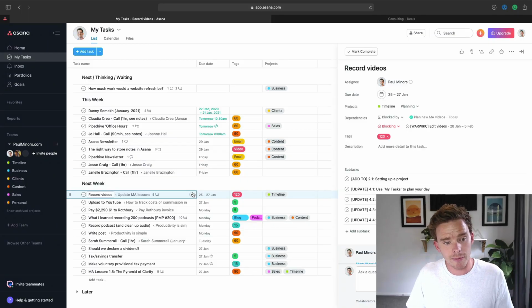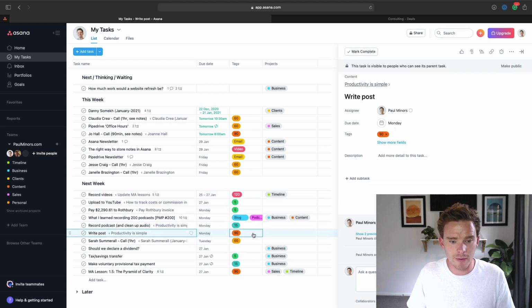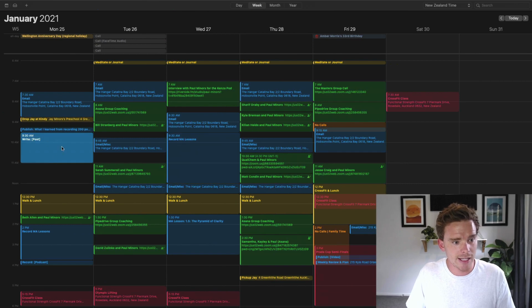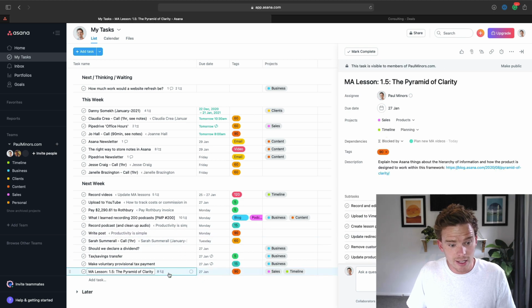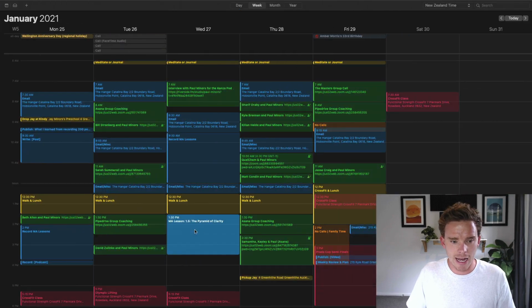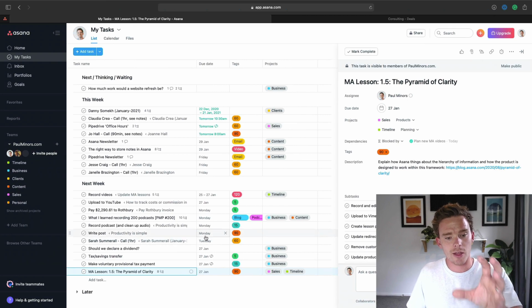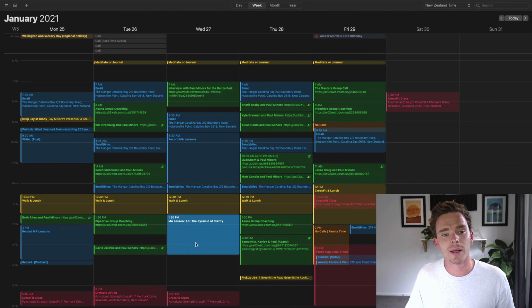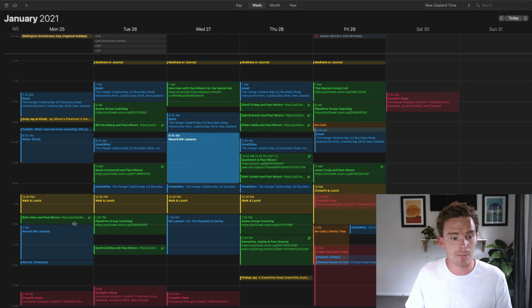And so here are a couple of other examples. There's the recording videos. I need to write a blog post on Monday. You can see I've allocated 90 minutes to that, so I've got that 90-minute block in here on Monday. A couple of other examples here on Wednesday as well. This is a new lesson that I want to create for my course. Again, I've allocated 90 minutes and I've got that in my calendar on Wednesday afternoon. So for a lot of my tasks, the tasks can be matched to a block of time on my calendar. And in some cases, there are multiple blocks. Maybe I can't do the entire task in one day. That's fine. I've allocated multiple blocks across the week to do that.